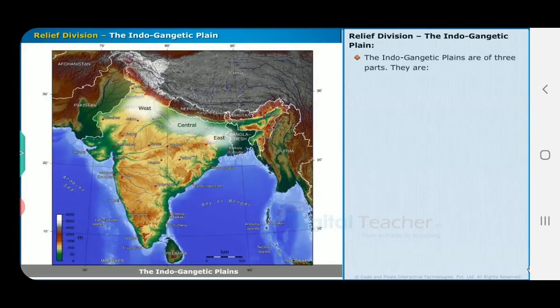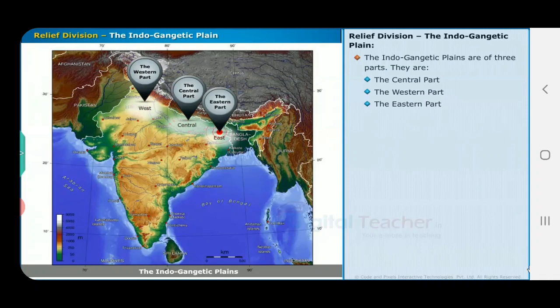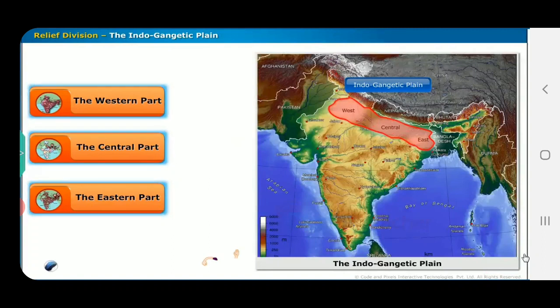The Indo-Gangetic Plains are of three parts. They are the western part, the central part, the eastern part. Let us learn more about each of these parts. Click each tab to know more.